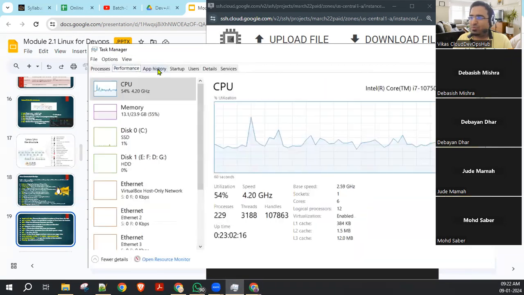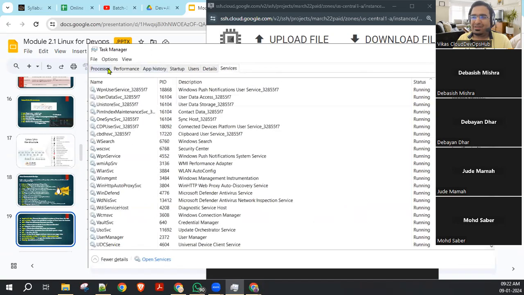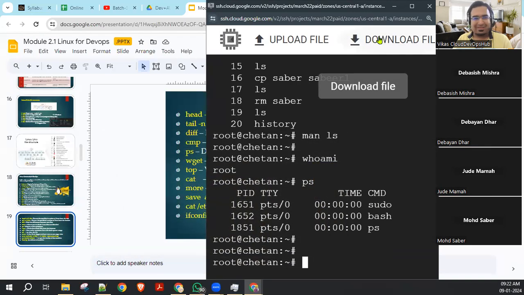Now, sir, what is the task manager? This task manager has so many information. Windows is very, very good. A lot of information is coming here, right? Can we have something similar to Windows in Linux? This is a question, right? Yes, sir. How to see that? Can you give me the command? DU, disk utilization.